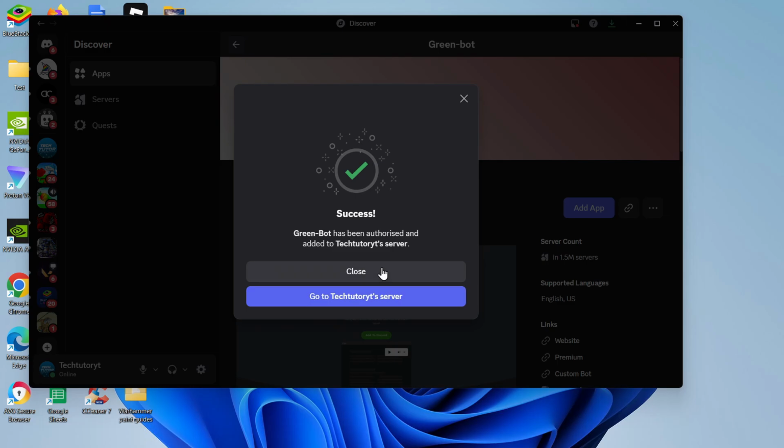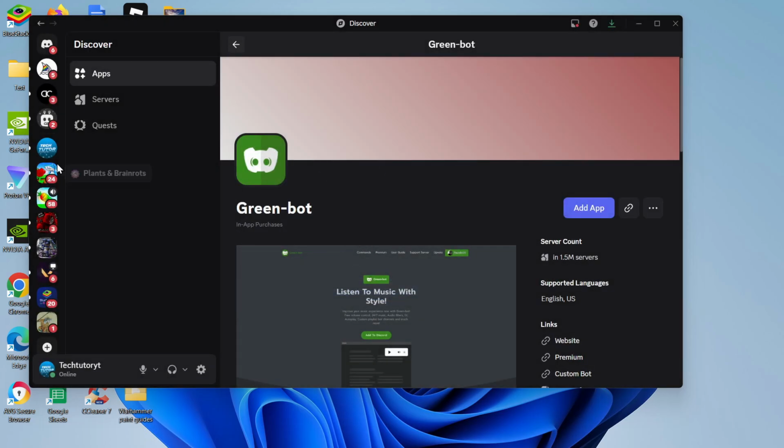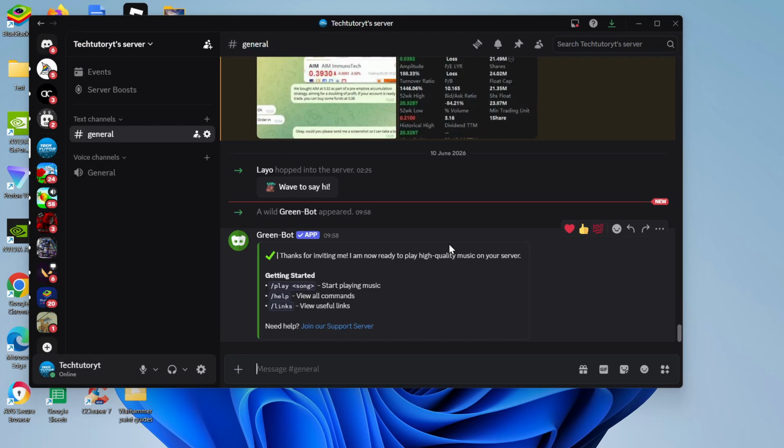So what I'm going to do is just click on to close and come back to my server on the left hand side. Now as you can see, it's now been added, and there's a number of things you can do with this bot, but of course one of the main things is you can use it to play music on your server.